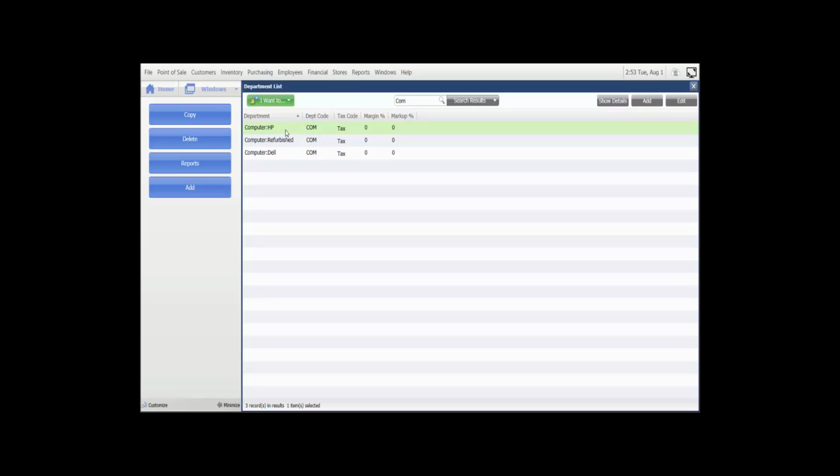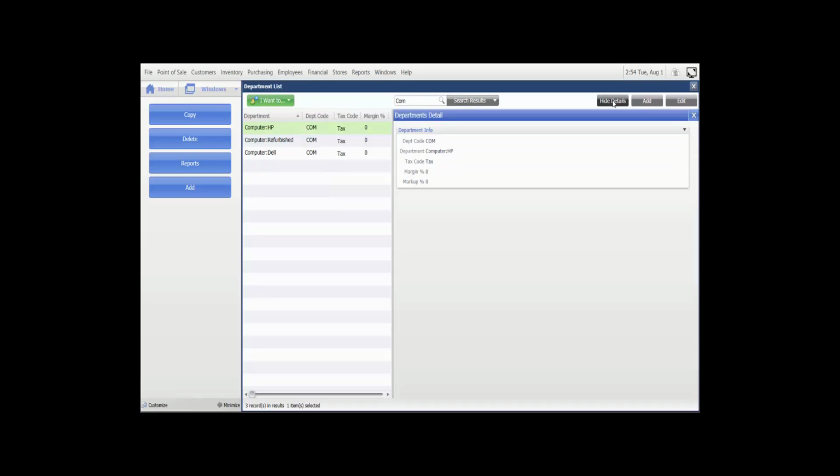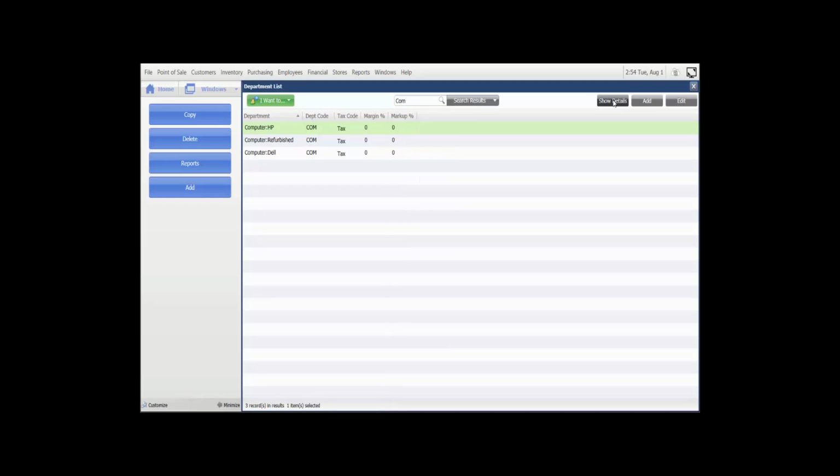We can click on that department, and then we can choose "I want to," and we can either add a record, edit the record that's highlighted, copy that record that's highlighted, or delete the record. You can also export the list to Excel, or you can run a report showing the department summary or the department list. You can also show the details. You can hide the details.